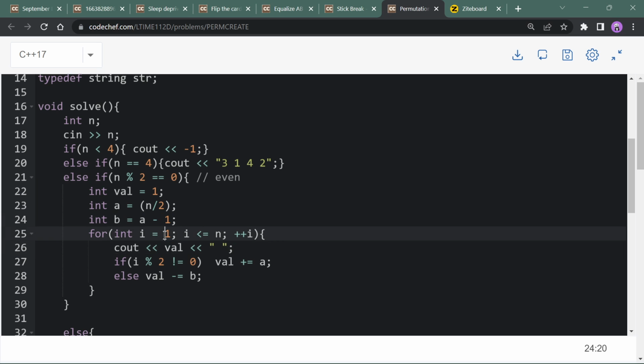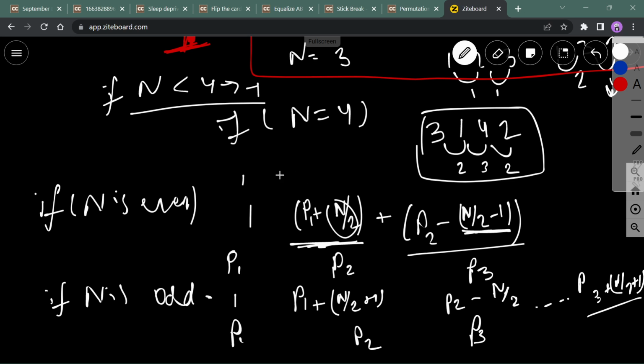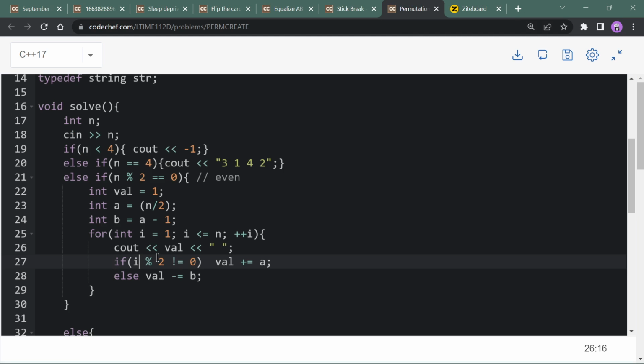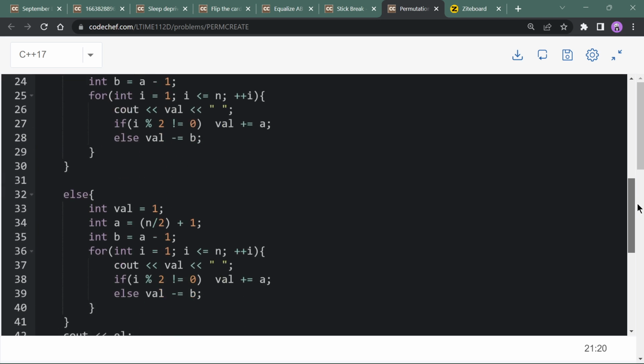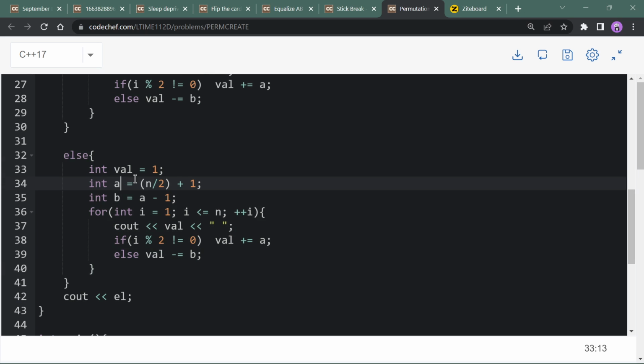Because the permutation contains n terms, I am starting with i equal to 1 and running the loop till the value of n, outputting the value, and each time checking i modulo 2, which means first term, second term, third term: odd, even, odd, even. If it is odd, I am adding a to the value, and if it is not odd, I am subtracting b from the value. This is for even. And if the value of n is odd, I am just interchanging the values of a and b. Otherwise, all the things are the same.